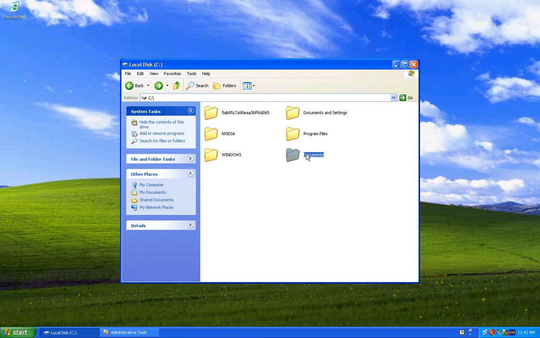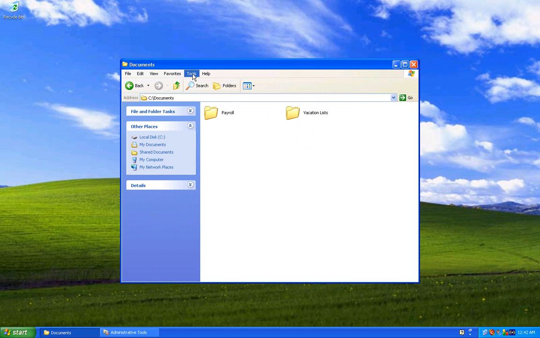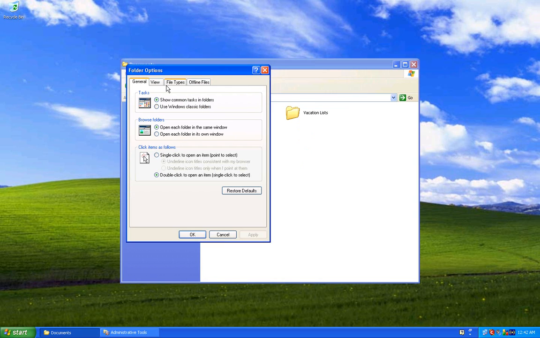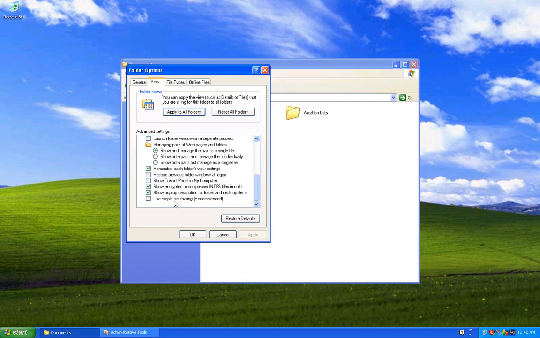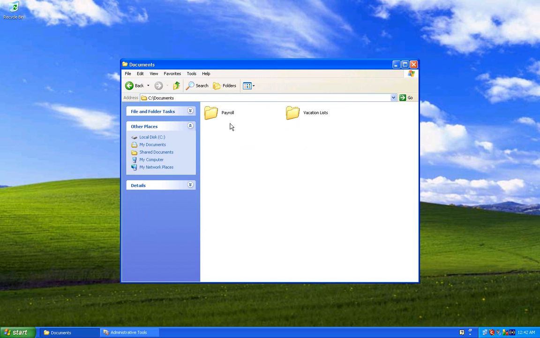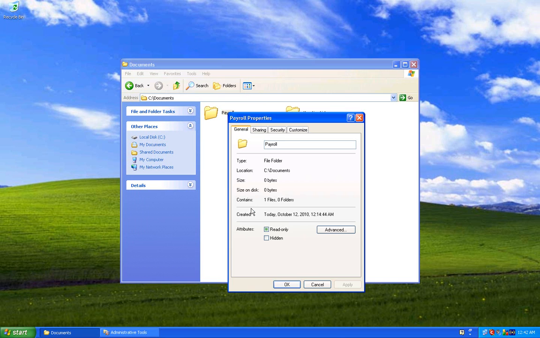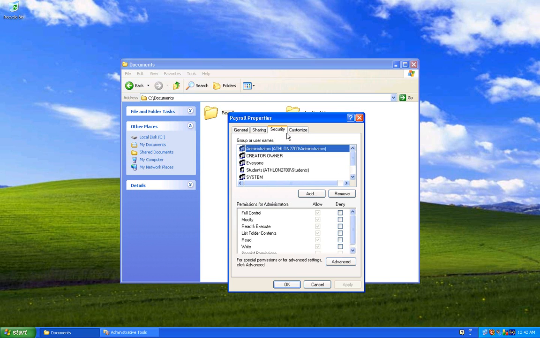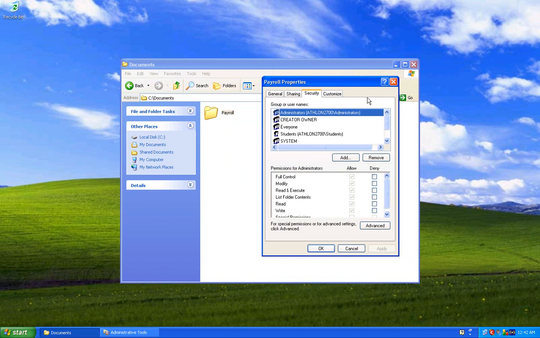Also, it's important to note that if you're in Windows XP, as I am, you're going to need to go to Tools, Folder Options, View. Make sure that Use Simple File Sharing is not checked, because if it is checked, you will not be able to see what I'm about to show you. And that is, right-click, click Properties, and open the Security tab. As you can see, this folder has some pre-established privileges that are inherited from other accounts in the system. It has the creator owner privileges, the administrator privileges, the student account, everyone, etc.